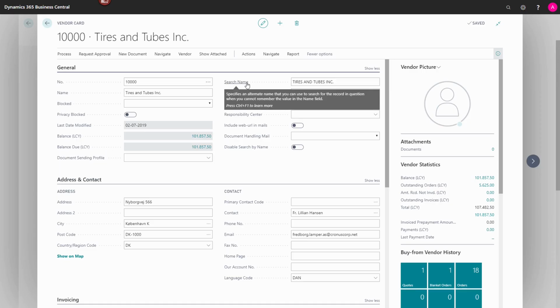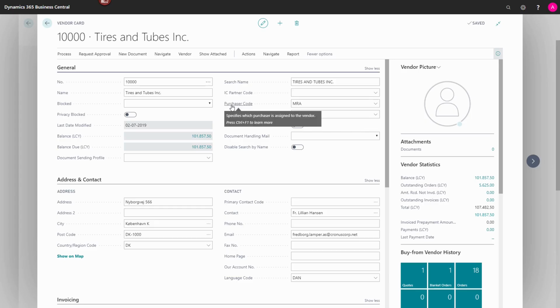Search name, that's an alternate name. If you don't like the name in the name field, you can enter something else here. If you don't enter anything in the search name, it automatically will have the name from the name field. Purchaser code, if you have a purchaser that is assigned to this vendor.